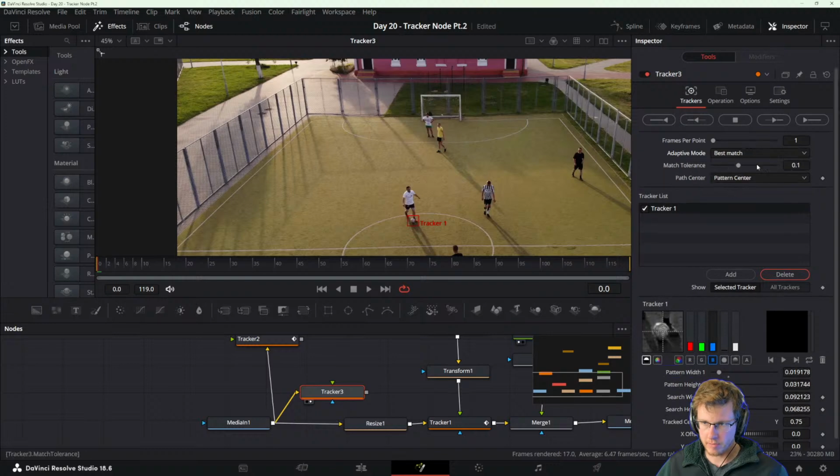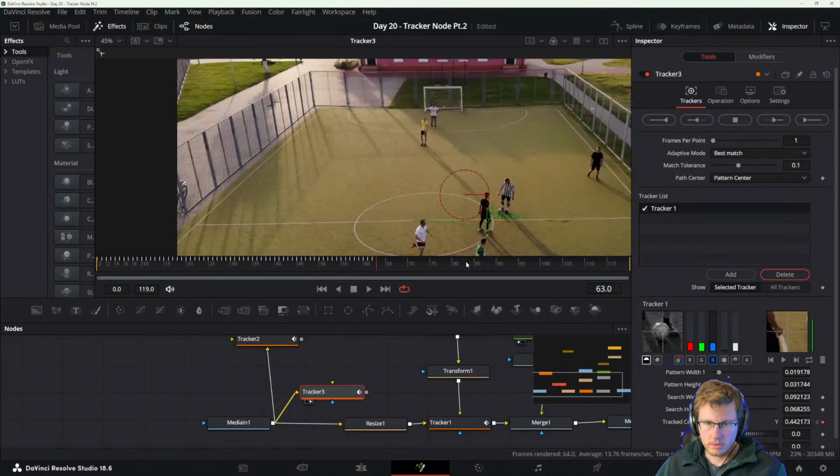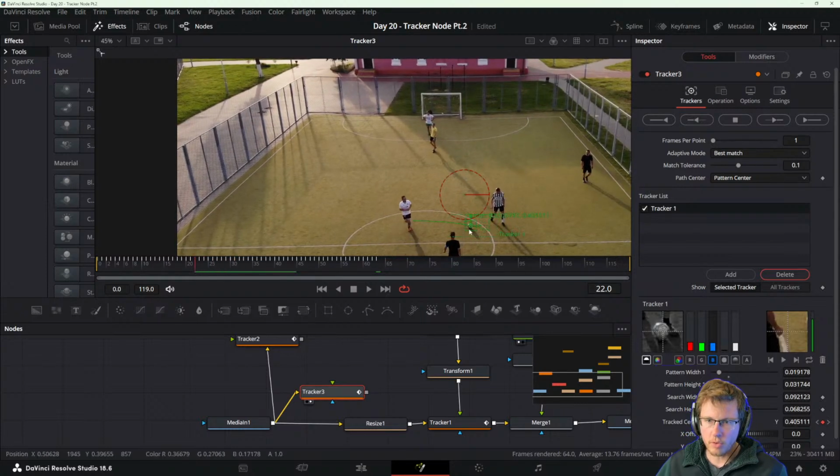Best frame adaptive mode. Okay. Track forward. Then we lose it. So we got that much. So we lose it when it goes over the, I don't know. How do we lose that?